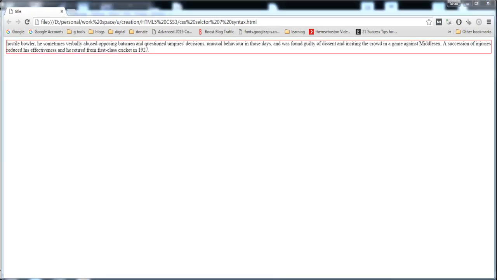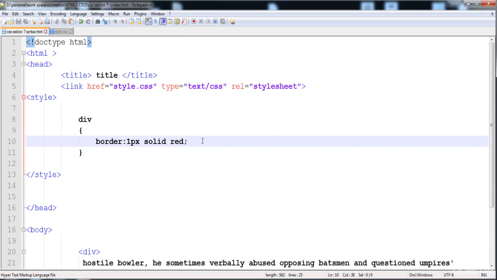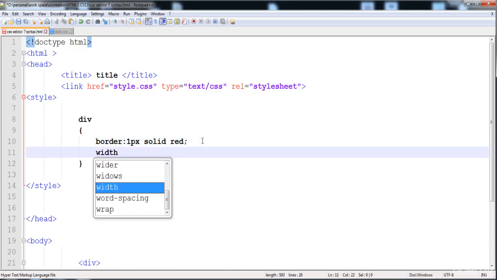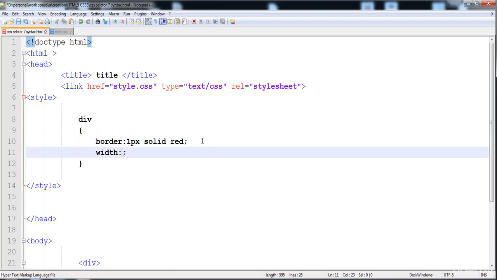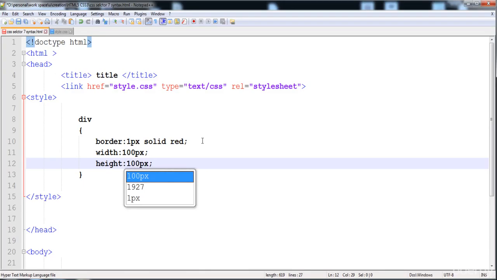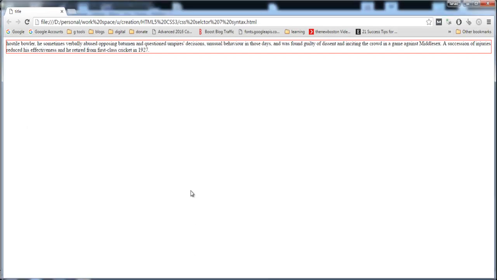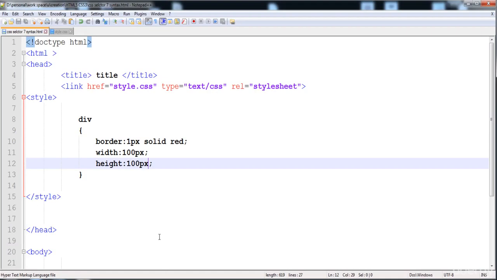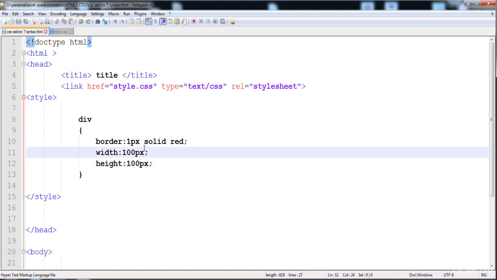So here the border is applied, and now I'm gonna give it width. Here the width is 100 pixel, and height is 100 pixel. So now let's look at it. So here it looks like this. So now I'm going to increase its width to 600 pixel.